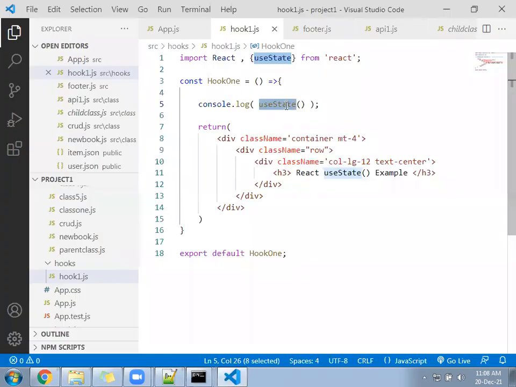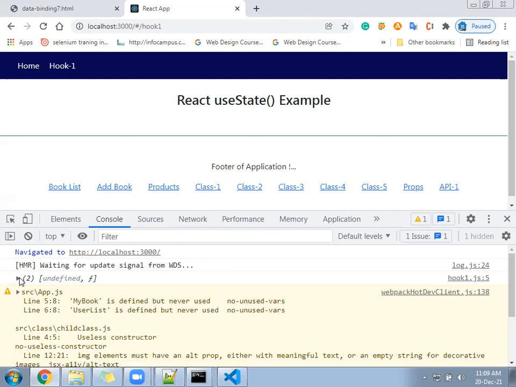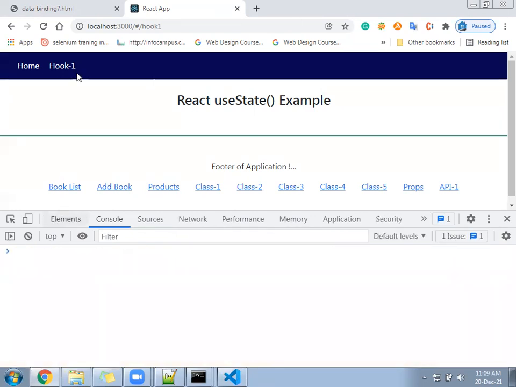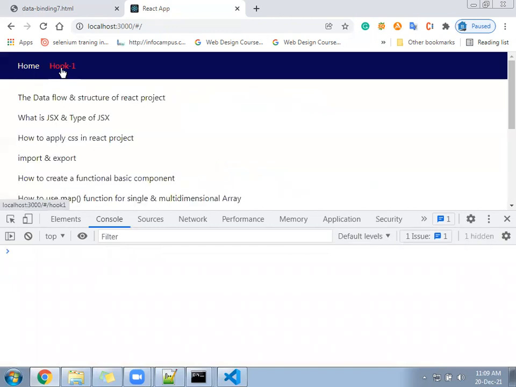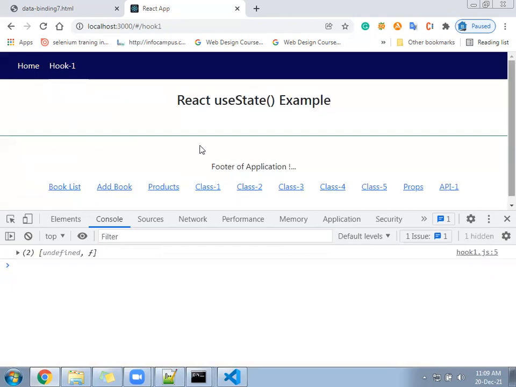So look here in the browser, use state is printing here. This use state is the function. After going to the console, you clear everything. You will have a kind of shutdown button here. Click on that and all will get cleared. Then go to some other component and come back again to the same component. You will find the console.log use state function.